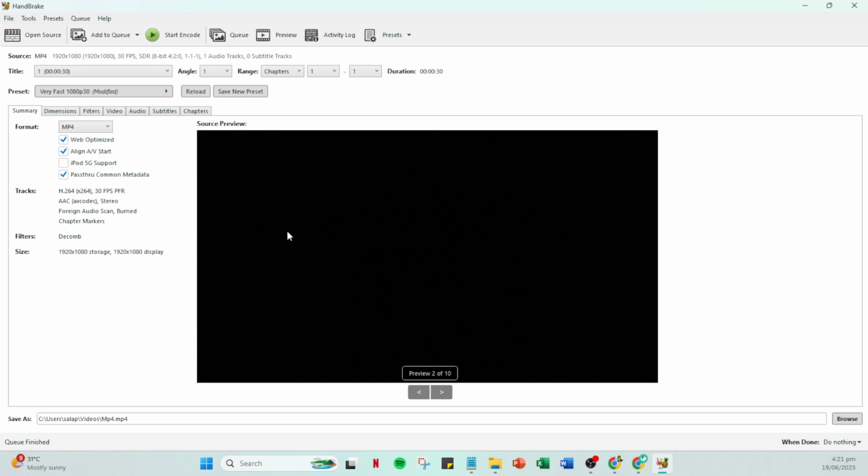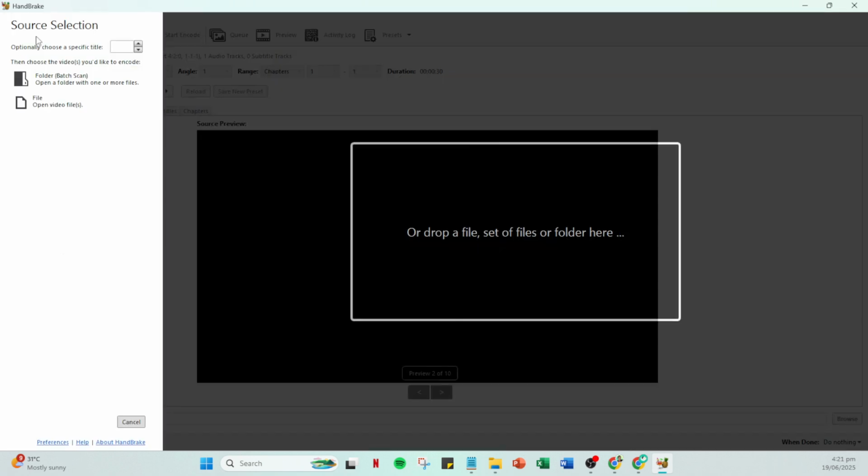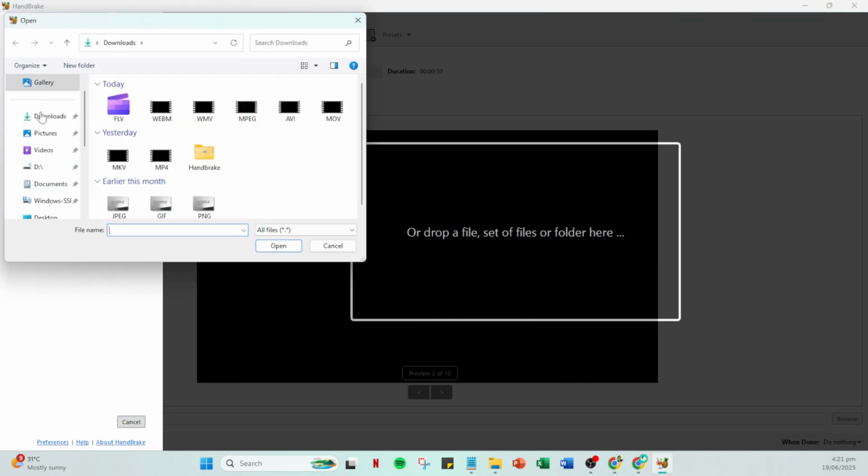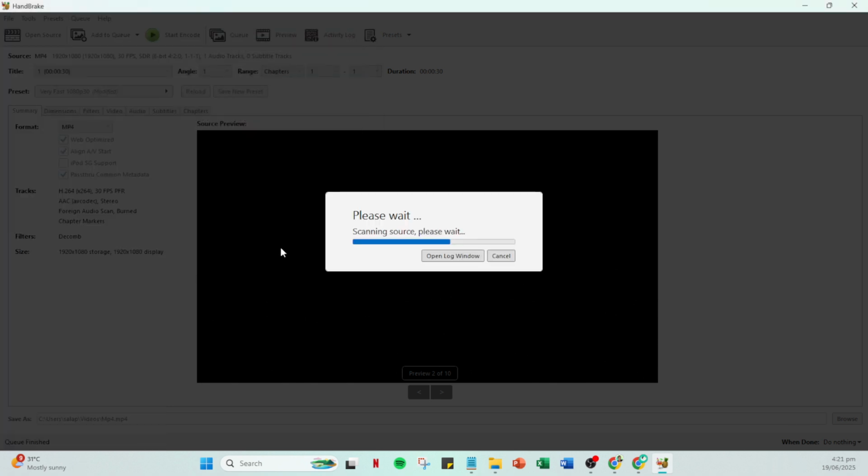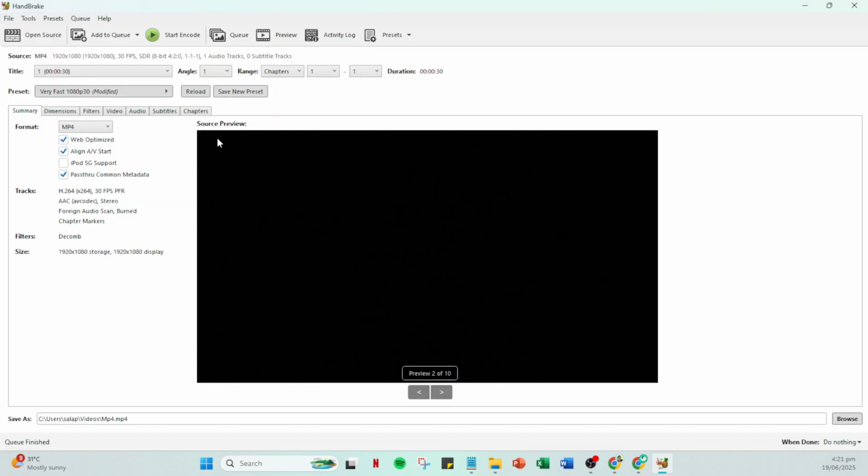Once you've got Handbrake open, the next step is to bring in your video file. You can do this by clicking on the Open Source button in the upper left corner of the app. This allows you to navigate through your files and select the video you want to work with. If you prefer, you could also simply drag and drop the video file directly into the Handbrake interface. This is particularly handy and speeds up the workflow.